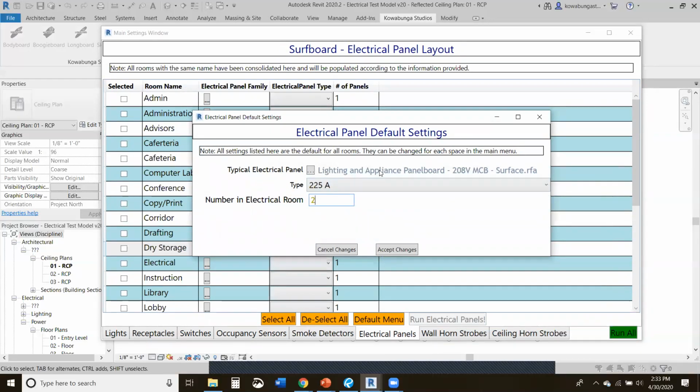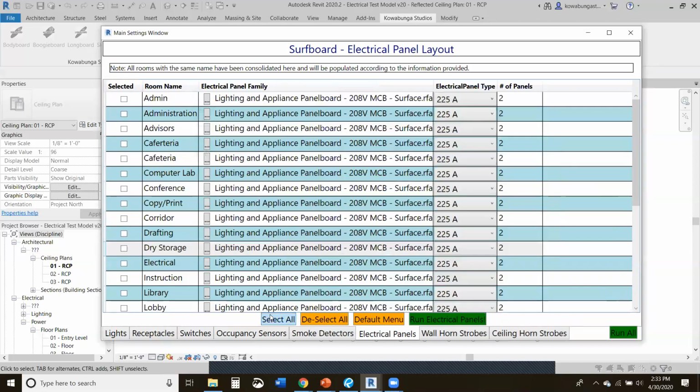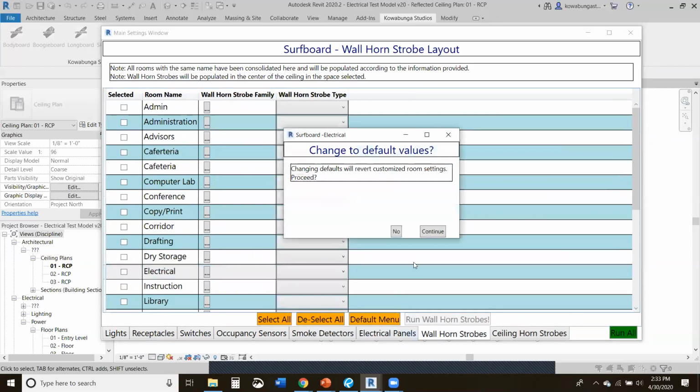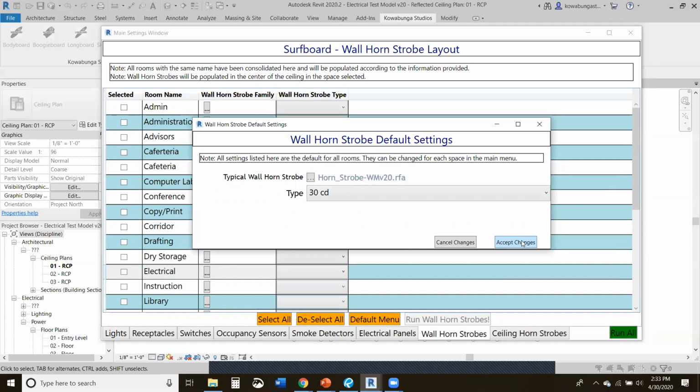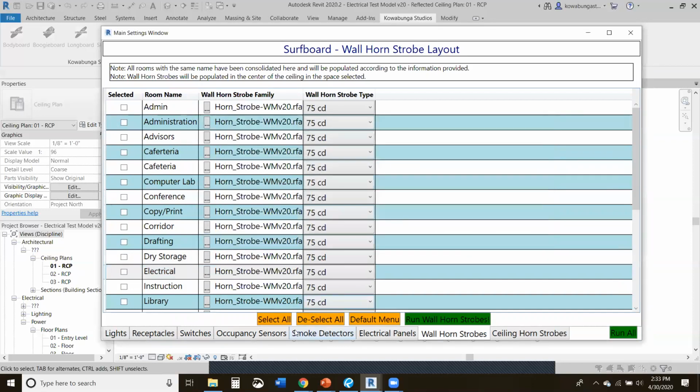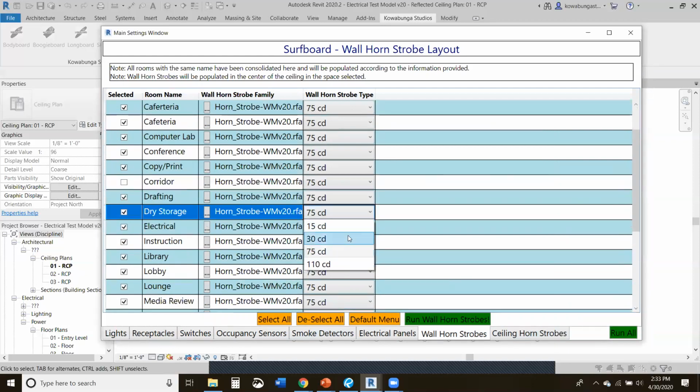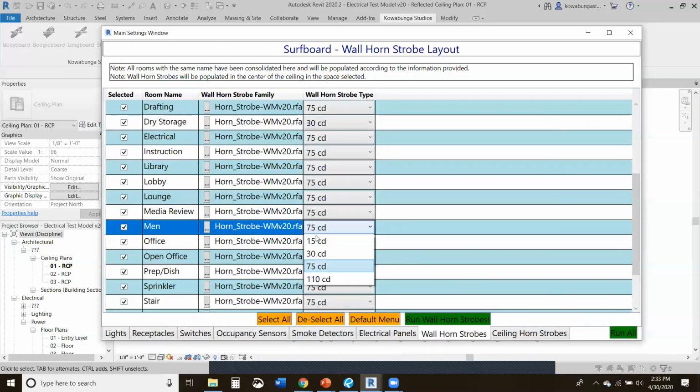For this, a couple panels in each electrical room, just like those, and we can make changes to that if we choose. Here, we'll come through, and for this, let's actually do 75 for everything, and then in the corridor, we're actually going to place some ceiling devices. So that looks good for most of these. Drafting. The men's. Come down.